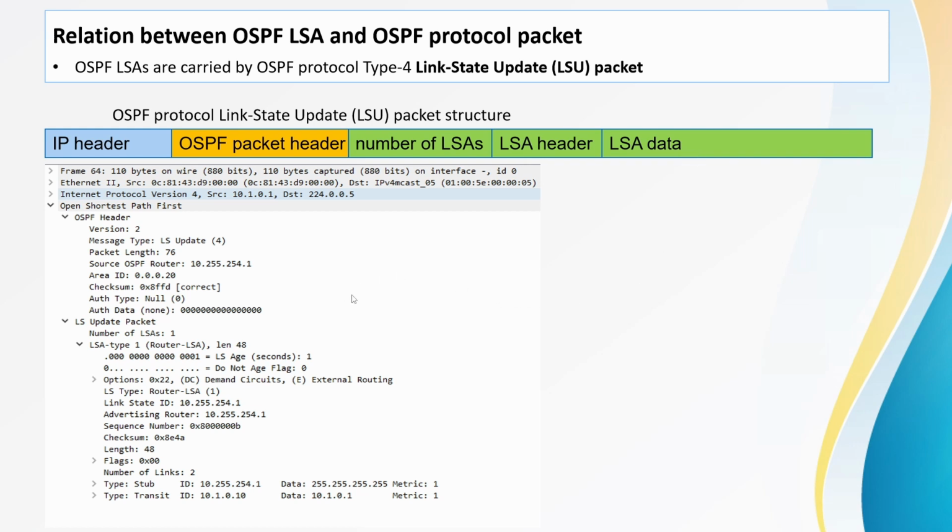To see the detail, look at the capture below. You start from Open Shortest Path First. You see the OSPF header, this one. After the OSPF header, you see the LS update packet. That means this packet is a link state update packet. It is followed by the number of LSAs. The number of LSAs is 1 in this case. That means this OSPF packet only carries 1 LSA.